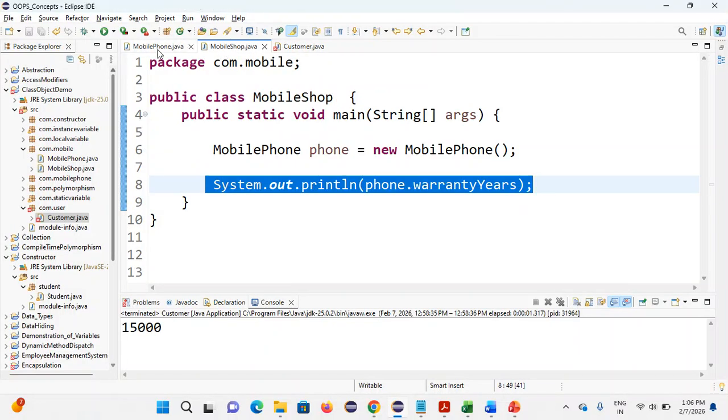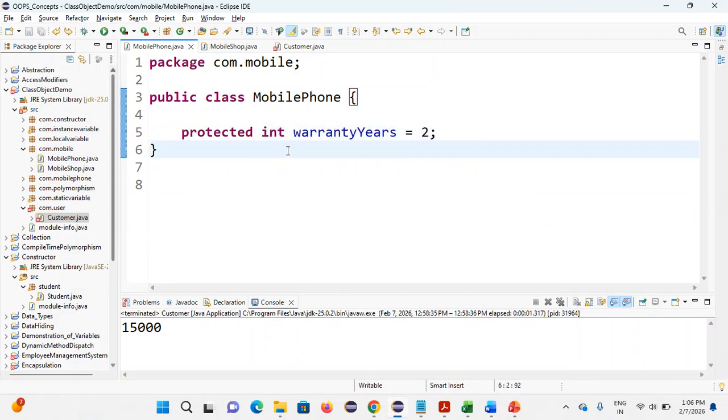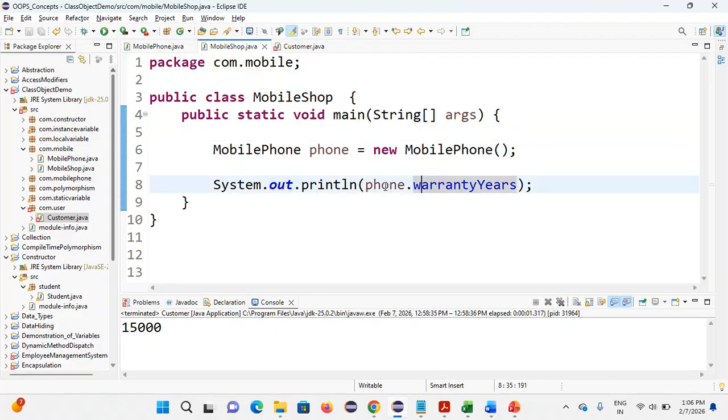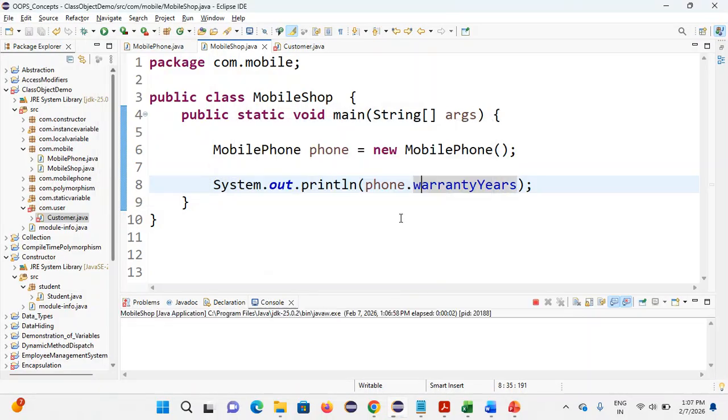Next, what I'm doing, protected. This time I'm using protected. Protected means within the package it is allowed and outside the package is also allowed. See here, if I'm giving protected, yes, it's executing. No error. Okay, we're getting the output as 2, warranty is 2.